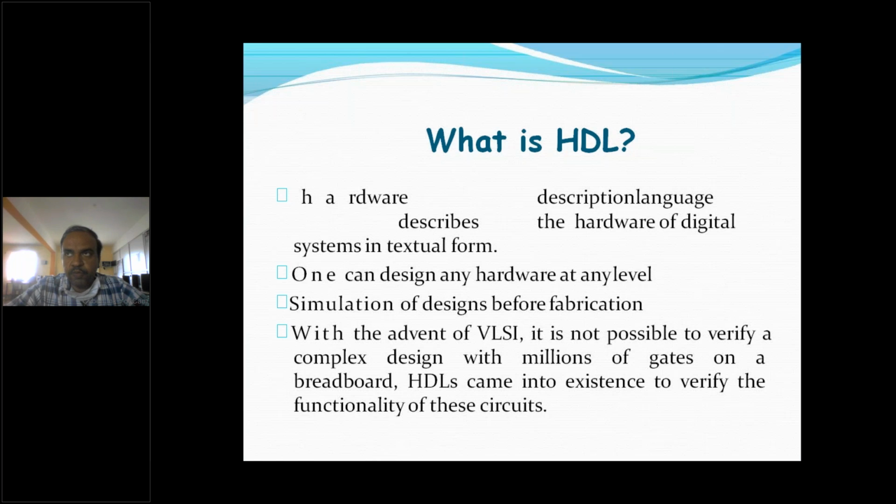Say we have one IC with millions of gates. If I want to check the connectivity within that IC, it would be very difficult. So what we are doing is analyzing such circuits or systems with the help of HDL. HDL is a CAD tool that can be used to simulate or synthesize any digital system.